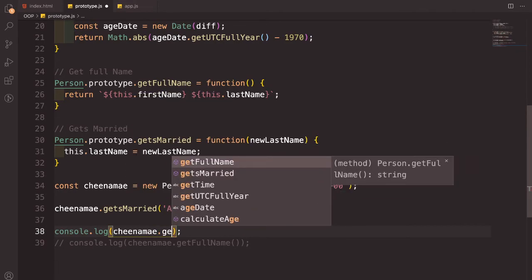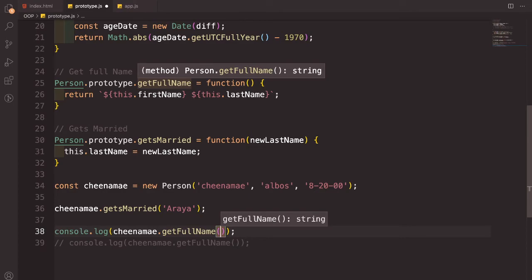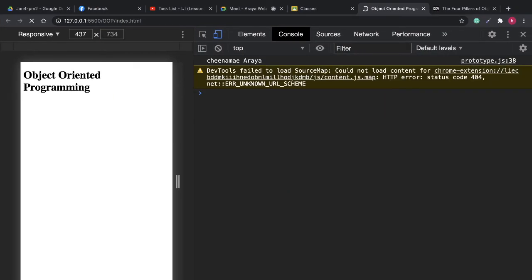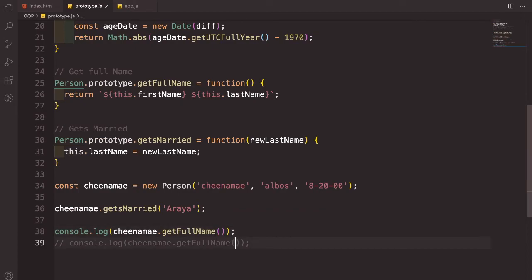Don't we have a full name? Alright, full name is indeed a method. To get her new name, you need to call her get full name. If you only use Chinamay, it will just give you the whole object. We want to see the exact one, which is get full name. What it gives us here is Chinamay Araya. I hope it makes sense, guys.